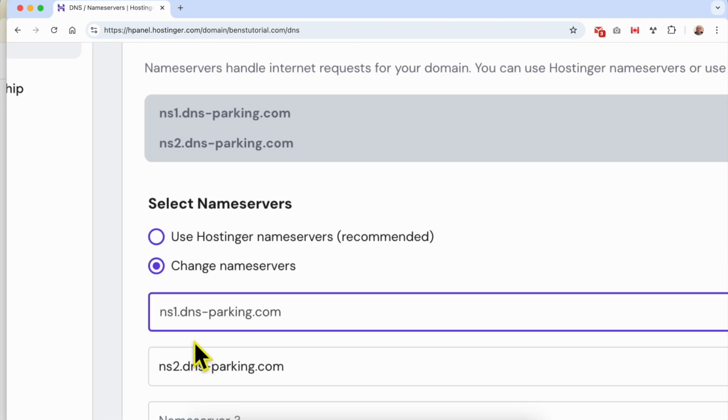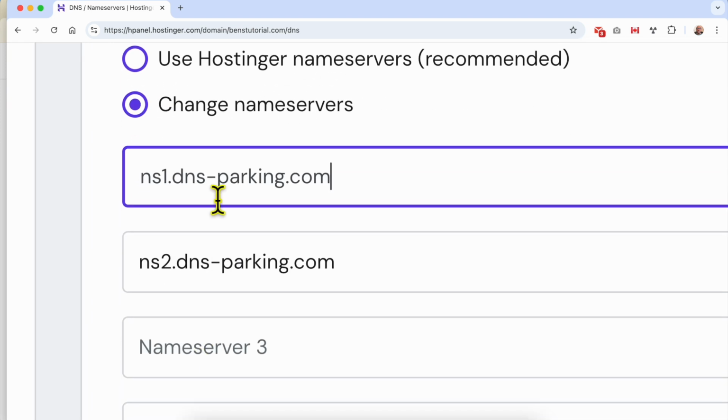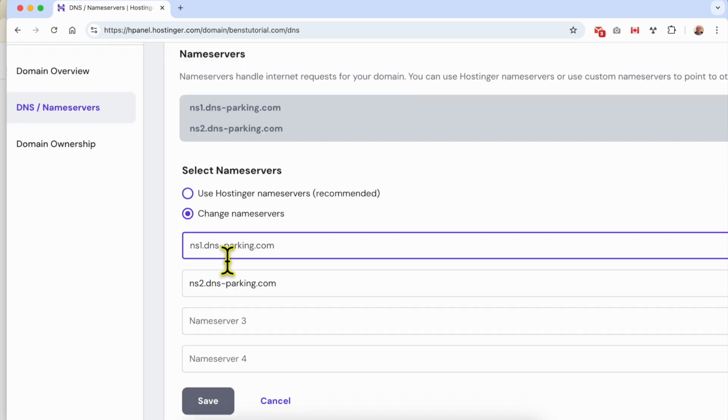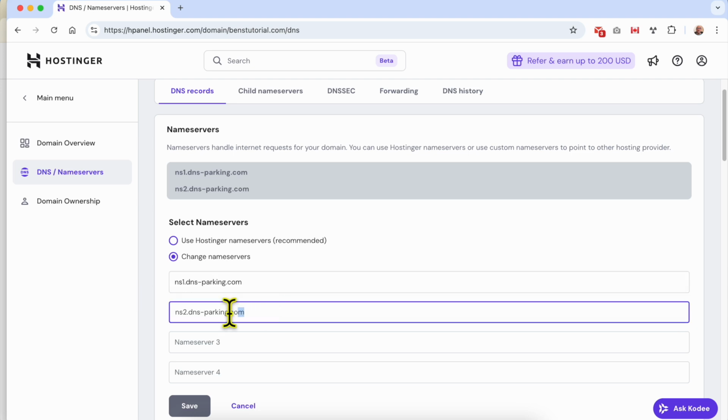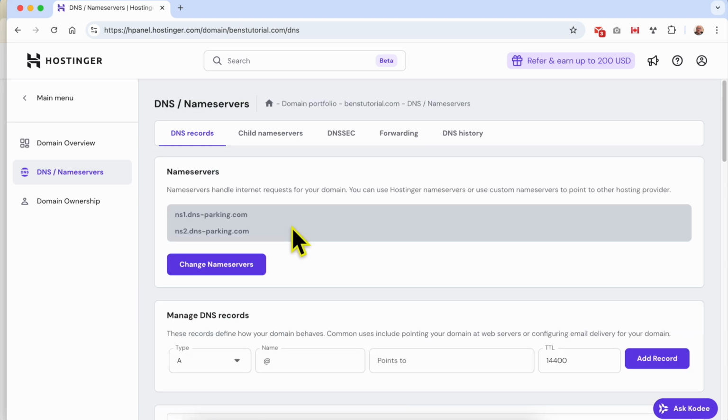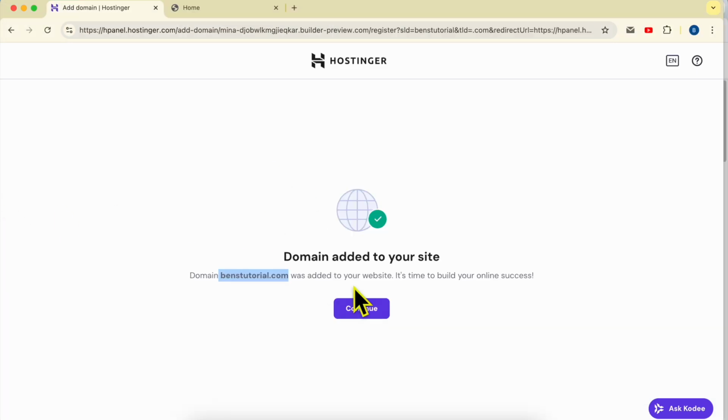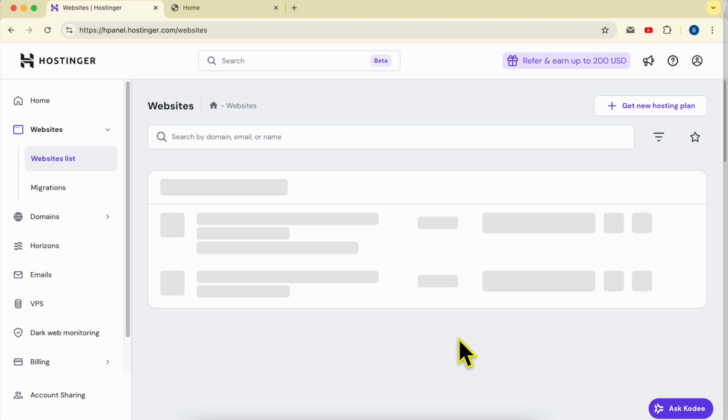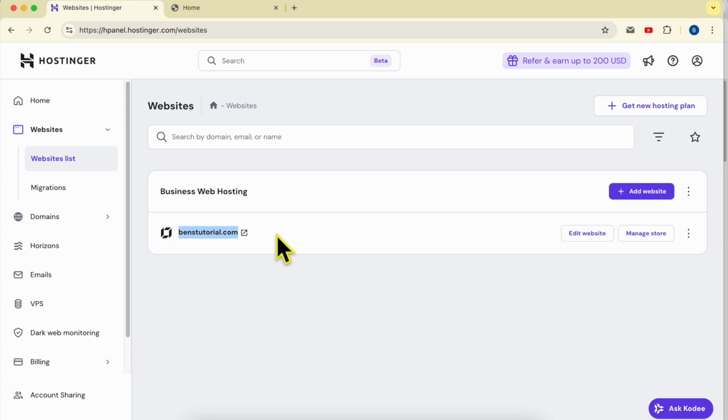And these are the name servers that you need to use: ns1.dns-parking.com, ns2, and so on. Write these two name servers and hit save. Now that my domain name is pointing to Hostinger using these two name servers, let's go back to this step and hit continue. As you see, my newly created website started using my domain name. Now let's verify if the connection is completed.